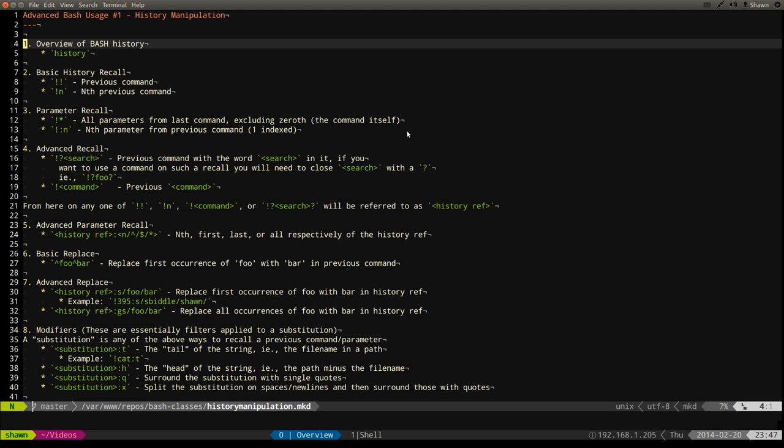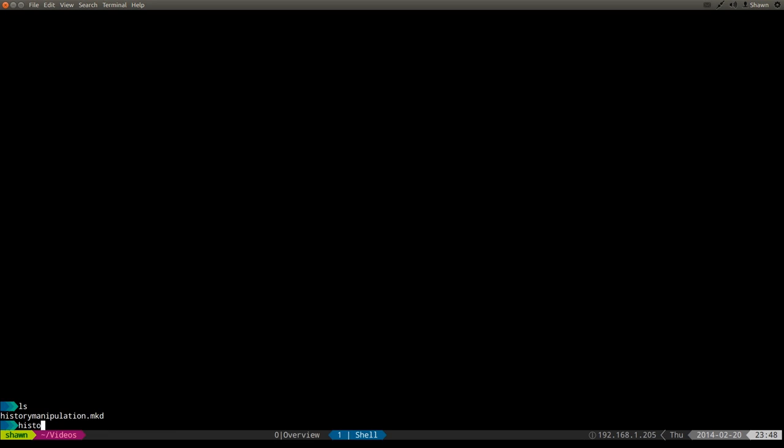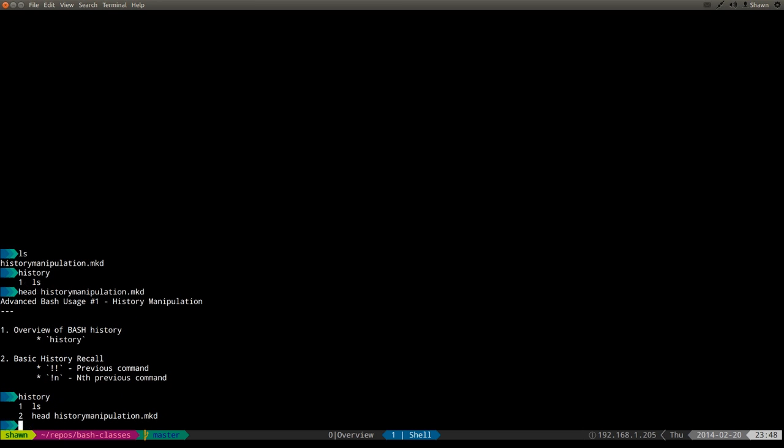So the first one to start off with is the history command, which is pretty basic. Most people know the history command. You run it, and you get a numeric list of things that you've done, with the oldest at the top and the most recent at the bottom. So if I say, now we get 2 is the most recent. The reason they're numbered is because we can use this number later to recall the command.